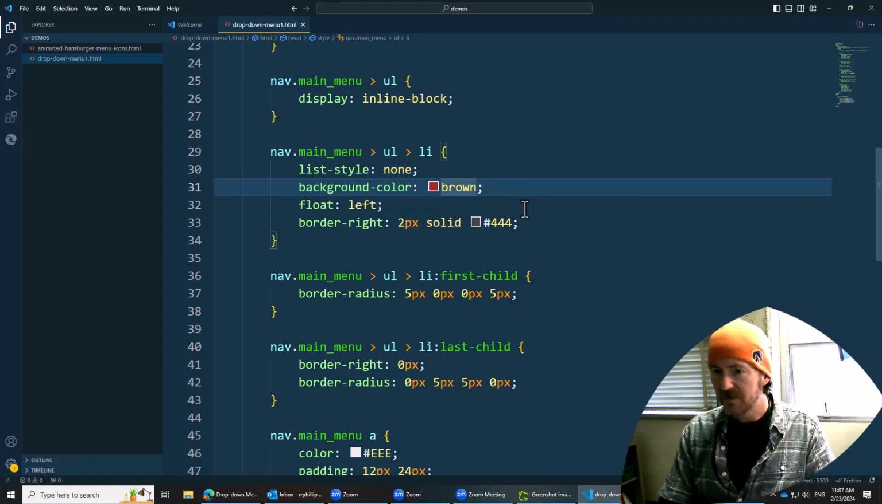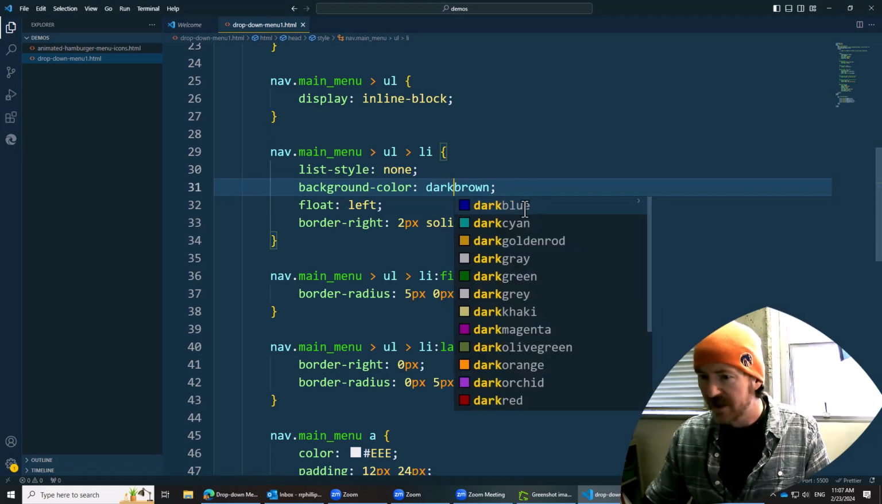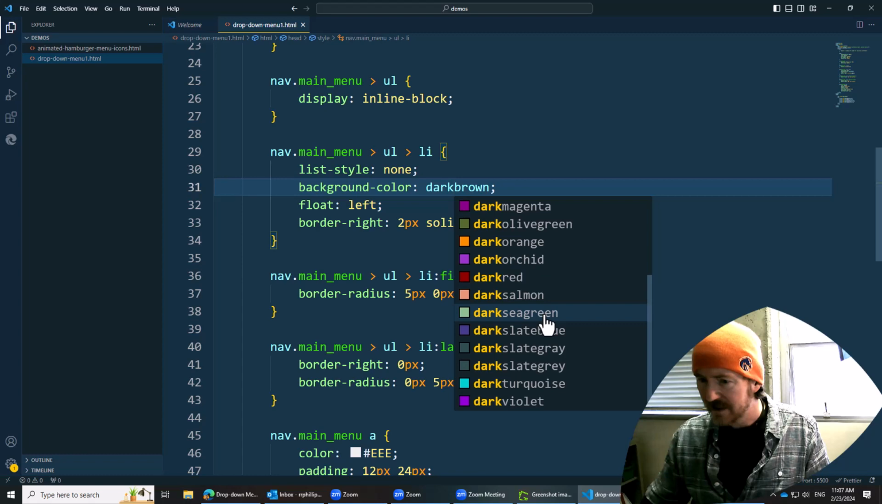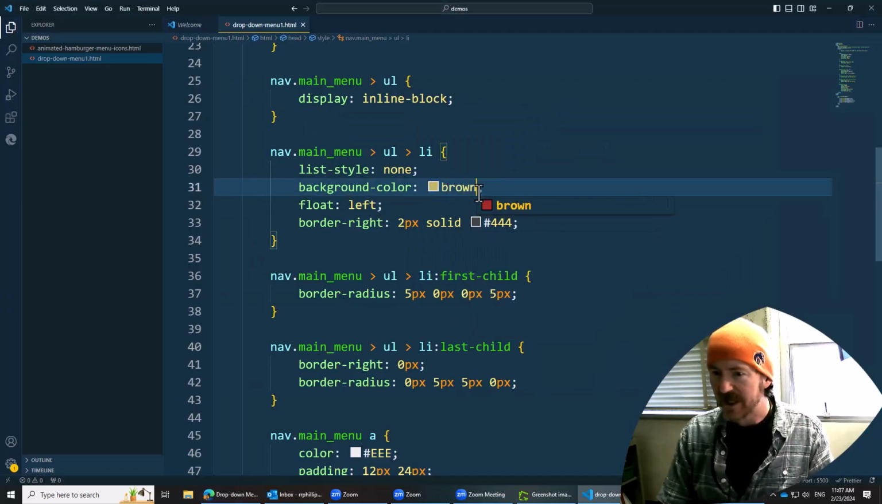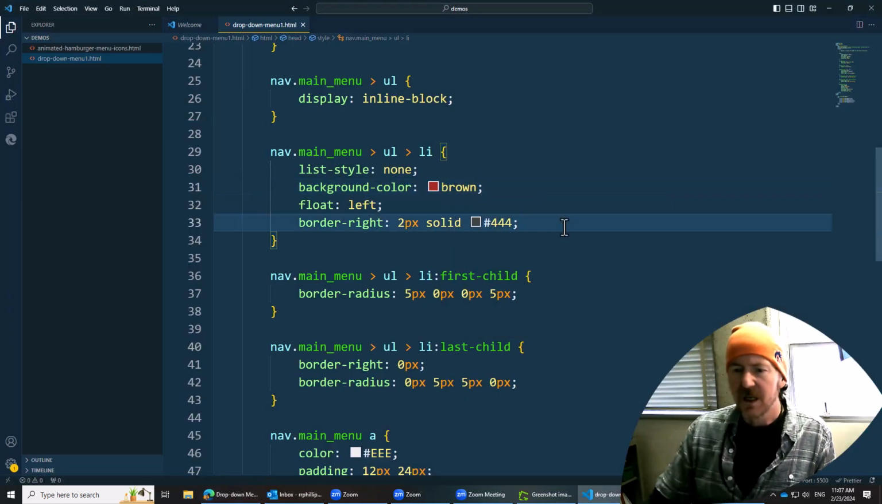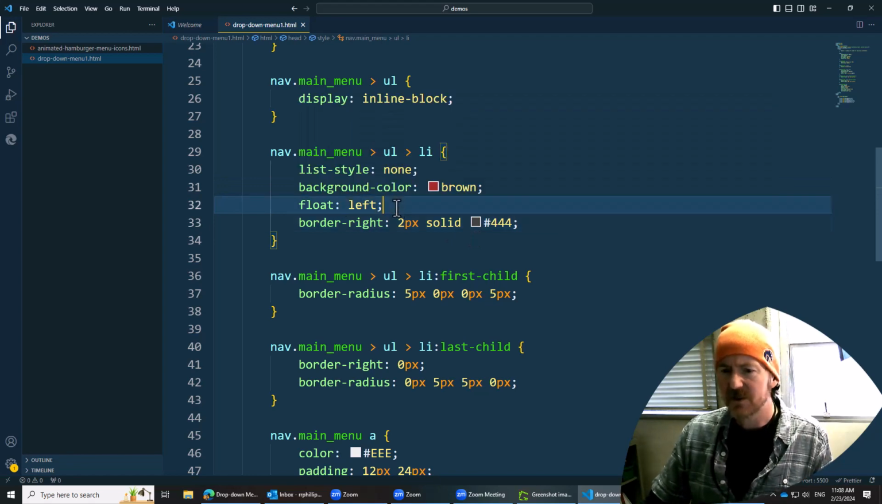Can I do dark brown? Is dark brown a thing? I don't think it is a thing. What else do we got? We have dark khaki. What's dark khaki look like? A little lighter than what I want. Ooh, didn't look good at all. Let's go back to brown. Okay, let's see, what else do I have?